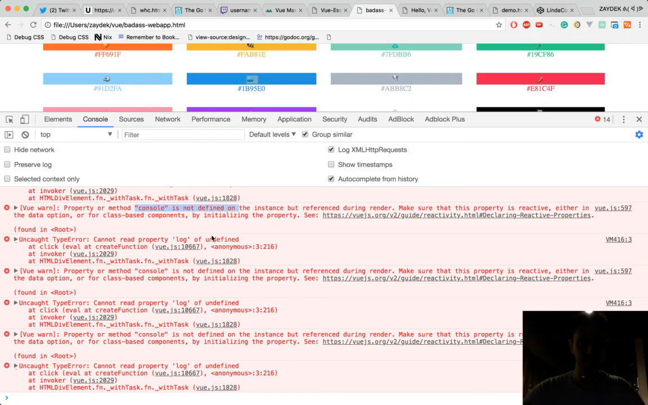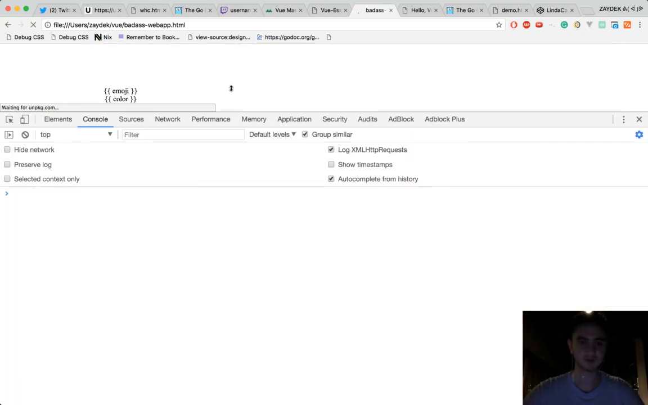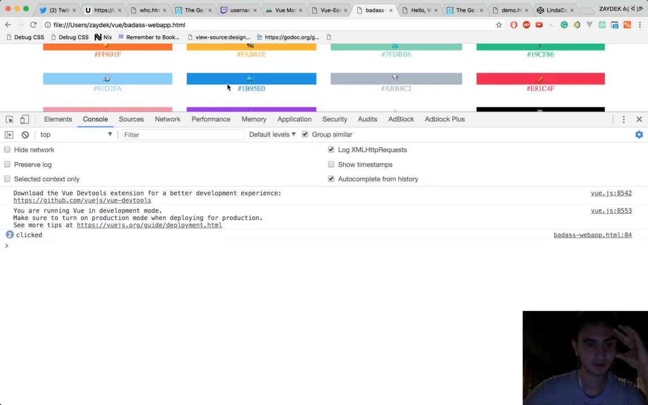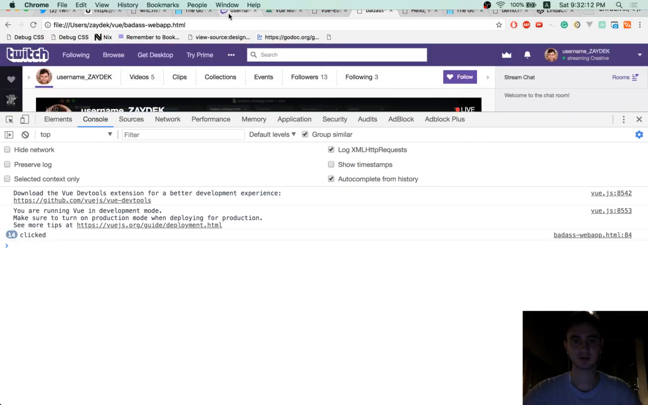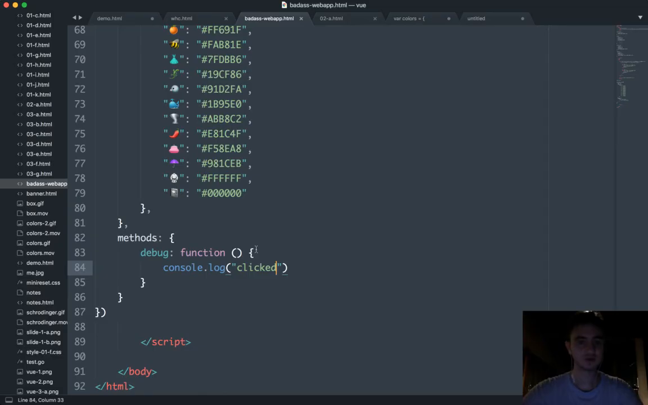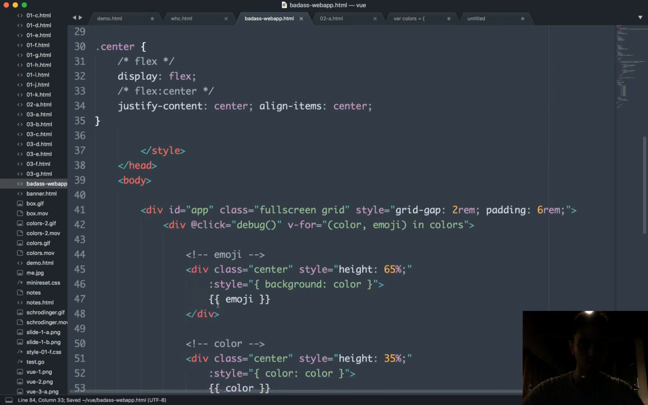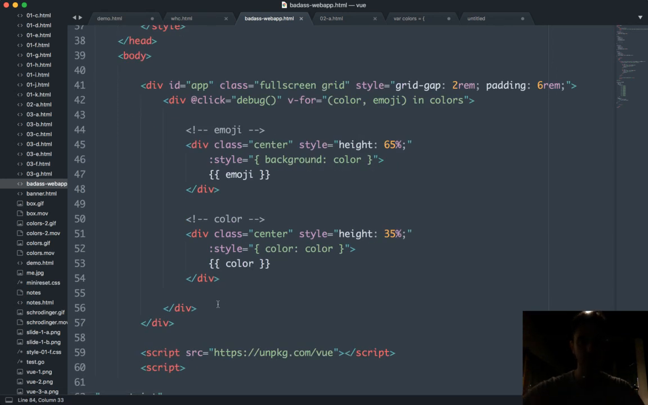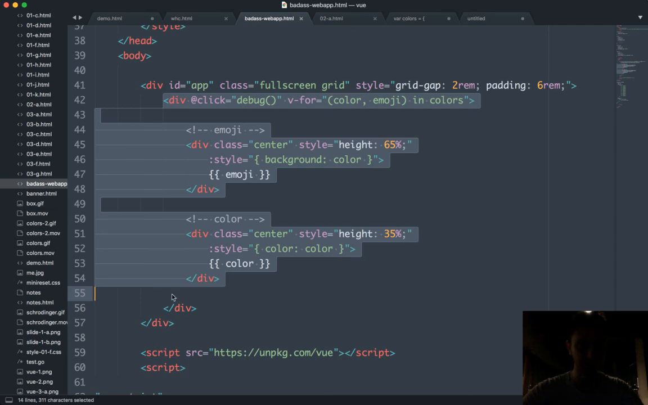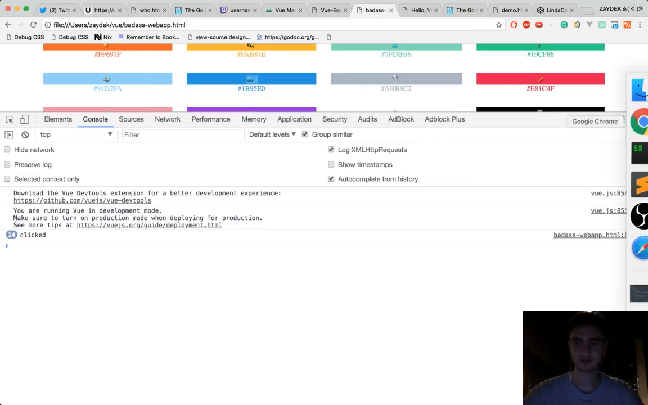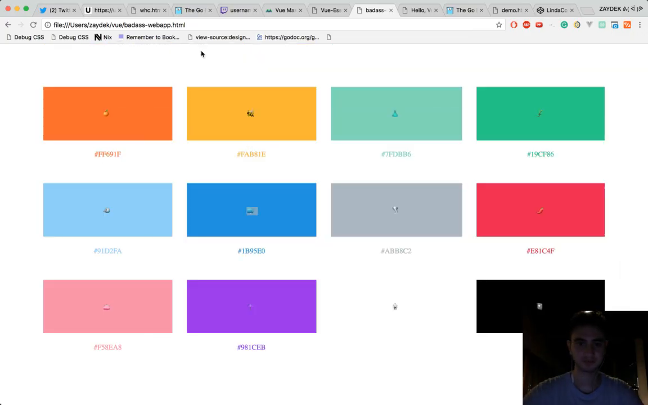Okay, so now we have a feedback loop. If we click something, we can see that we clicked it. Cool. Okay, so that's working, right? That's great. So let's continue. If we click it, we now have a way to suggest what the background color would be, because this box represents each one of these boxes.